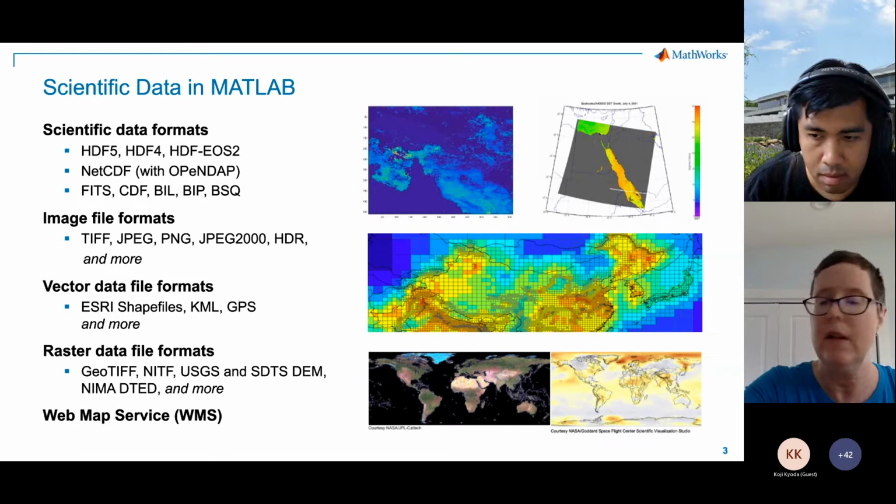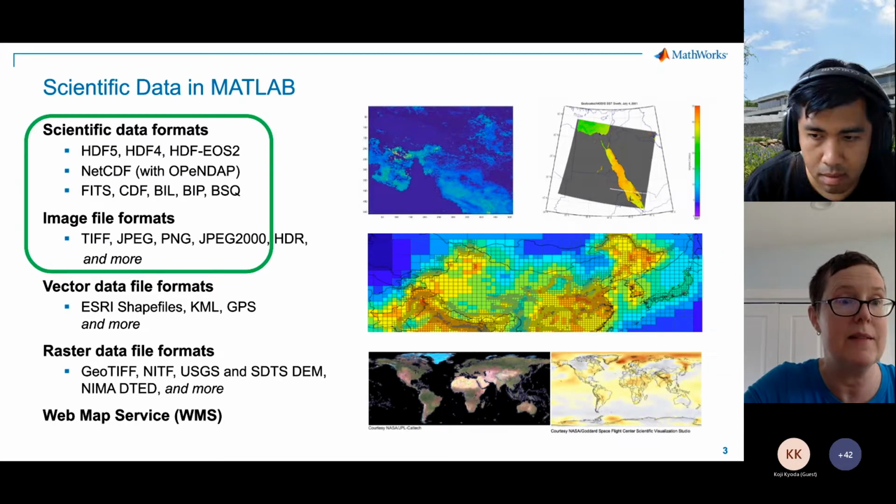So, overview of scientific data in MATLAB. We support not only the sci formats, as I call them, but the image formats. That's our team. For the scientific data formats, the big ones are HDF5, HDF4, and NetCDF. We support a few others. And for image file formats, the big ones are TIFF, especially in the biomedical community, and JPEG 2000, as well as JPEG and PNG and all the others. Our friends in the Mapping Toolbox support Esri shapefiles, the vector formats, raster formats, GeoTIFF, and WebMap Service. So we work with them quite a lot on the earth science work that we do.